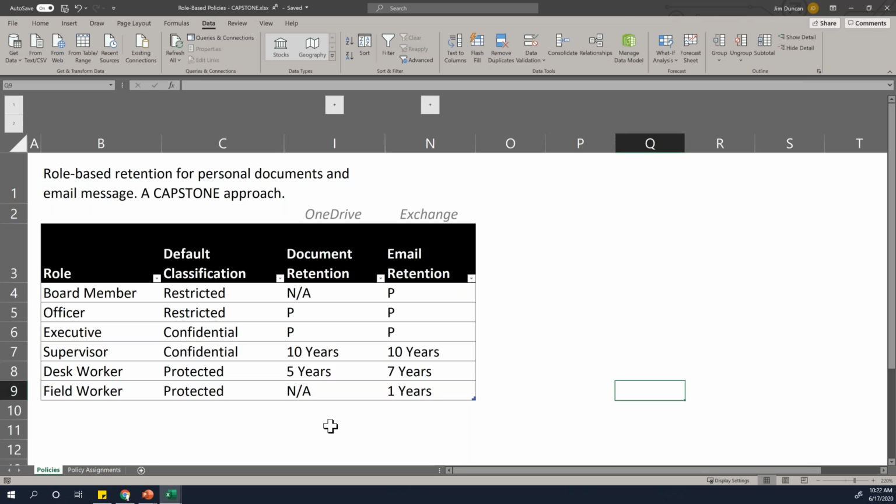As David said, we start with an Excel workbook. This is an example. This provides the Capstone approach. Each row in this table represents a role and the various settings related to how their content, and by their content I mean documents in their OneDrive and items in their Exchange mailbox, whether they're emails or calendar items or task items or whatever we decide to include in our policy. And then for each of those collections of content, what does the retention look like based on their role?